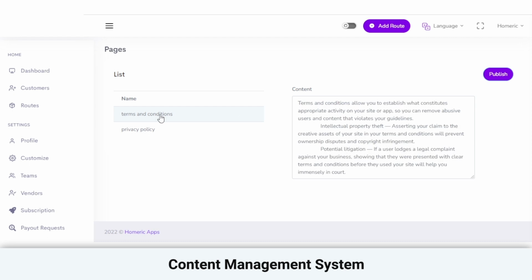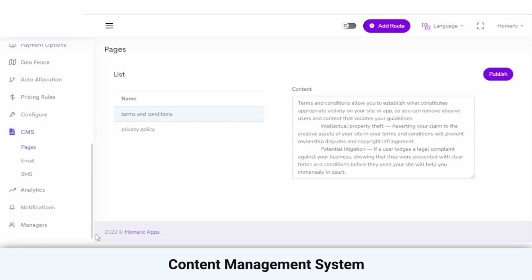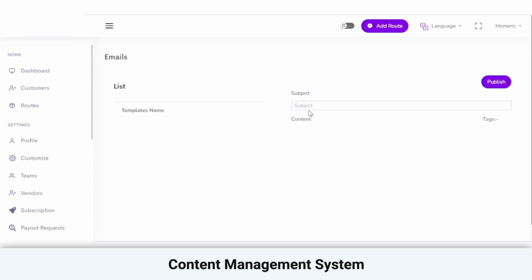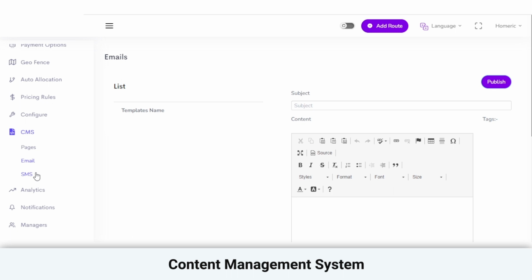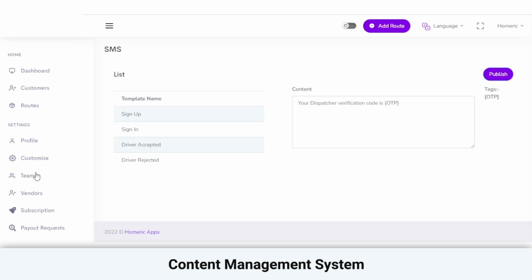You can see what's been written in the terms and conditions page and what's been written in the privacy policy page. Then you can see what emails are being sent to the customers. You can add the subject, you can write the content, and then you just click on publish. And next, you can even customize and set the SMS that you will be sending to the customers.